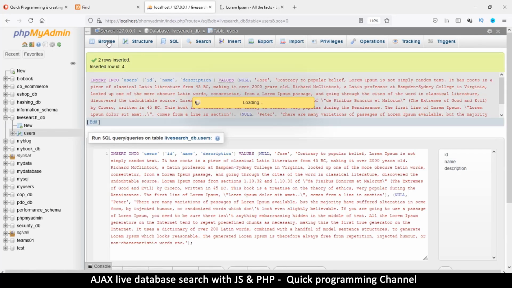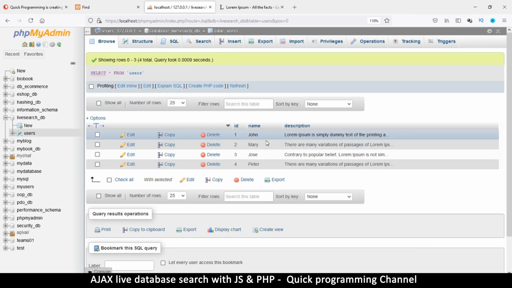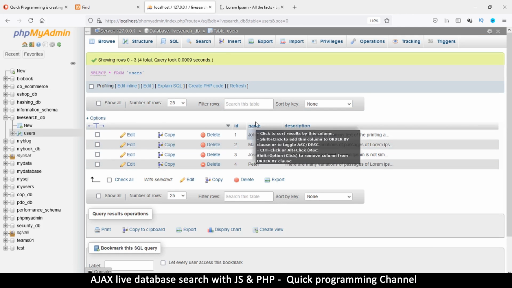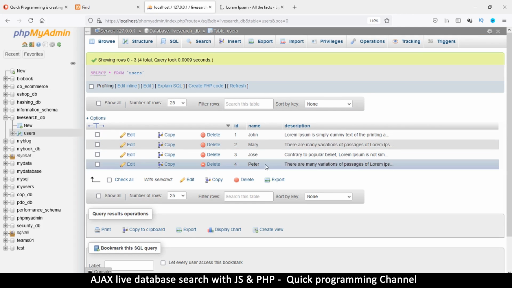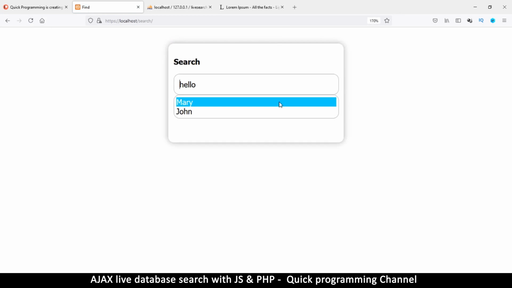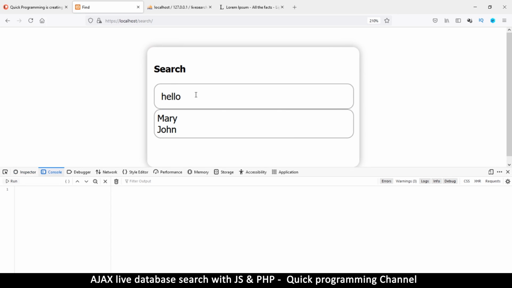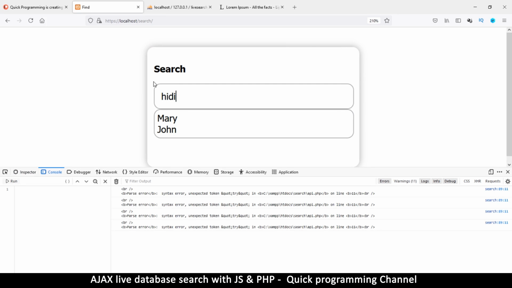So let's go to browse. Okay, so we have 1, 2, 3, 4. Now we can add more if you want, but we're going to be searching in the name section here. So once we have this, we are good to go. So let me see what results we get since we have the database and everything. So I'll go back here and refresh. And then I'll go to inspect the element and console here, and then start typing something here. So regardless what I type here, I should get the same results here because we're not really searching.